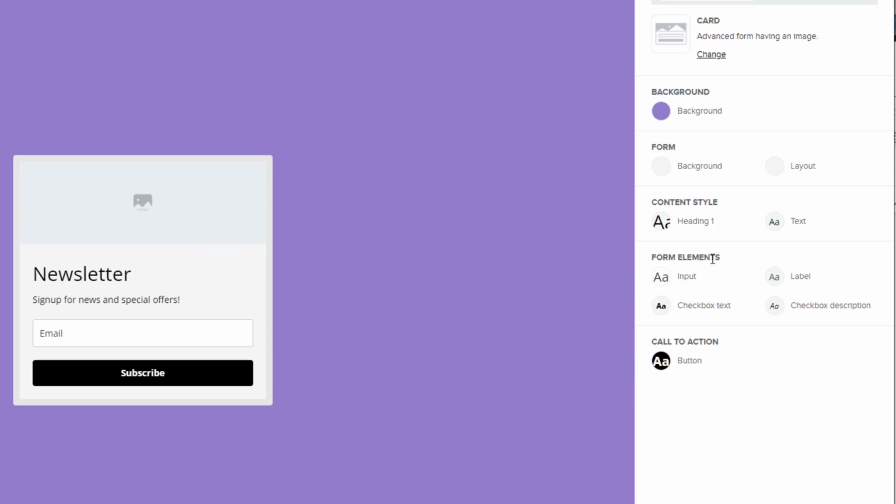The form elements, this allows you to change the styling of input boxes. So input pertains to the actual display of the fields that you'll use to collect an email, for example, or a name. The label, if we had labels sitting above these fields, you would be able to change it by clicking into the label. And if your opt-in form had checkboxes, you would click into checkbox, text, and description to update the style of those elements.